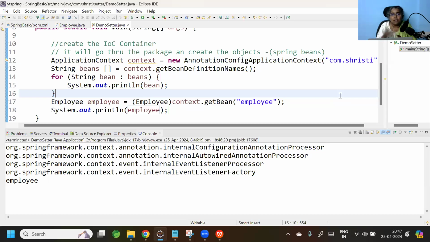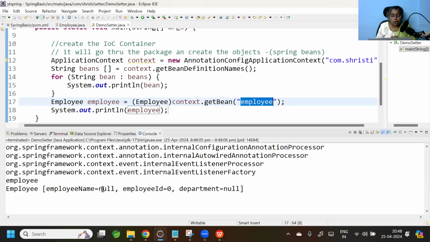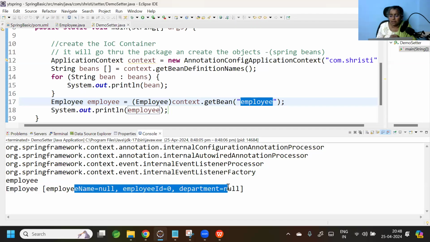I hope you can understand. You are going to a library. You want to get your ID card. So you tell your name is Sripriya. So it will give you the ID card. Similarly, I am going and telling I want a bean with the name employee. Automatically it has to give the bean. Now let me run this. See the output, all the values are null because we have not assigned any value at all.